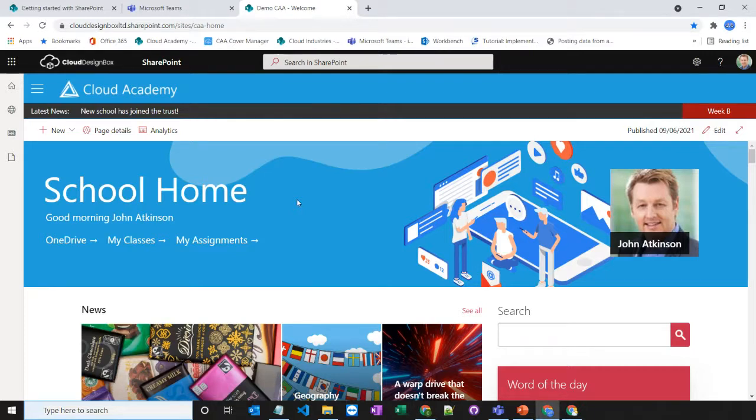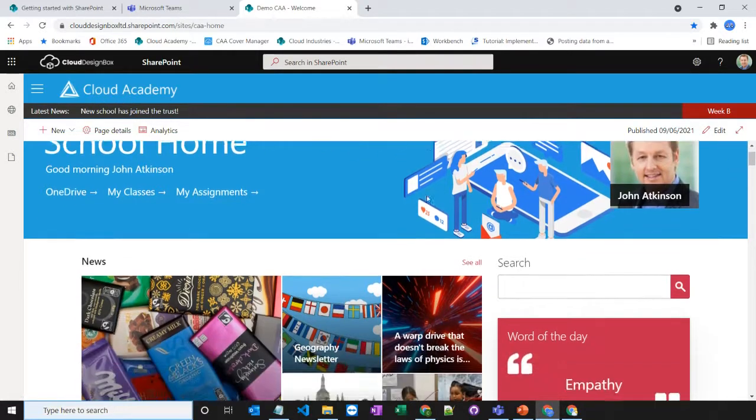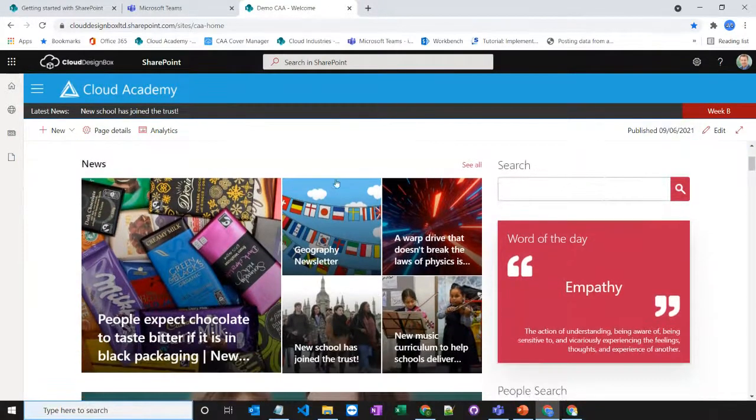So in terms of a school site, what we'll normally do is set up a school intranet for the individual school. This is our demo school called Cloud Academy, and it's got the colours and the logo across the top. We've got some sample content on this page, so we've got some news, and this might be news from around the school. You could even pull in news from the trust as well. So this doesn't have to be specific to just that individual school. It could actually pull in news from around the tenant as well.